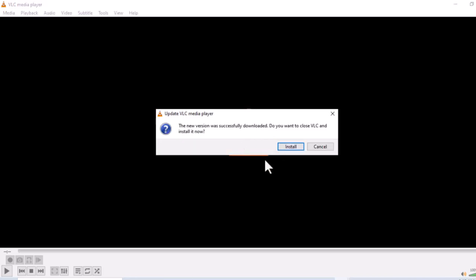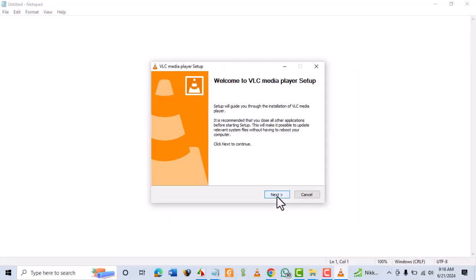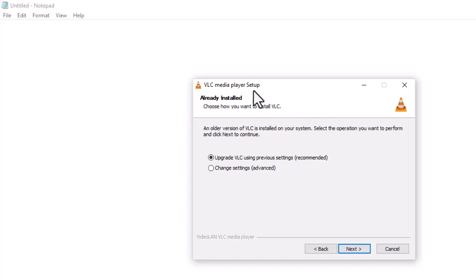When the download is complete, you'll be prompted to update VLC. Go ahead and click Install. When the player setup box appears, click on Next. You'll be notified that VLC has already been installed. Make sure you choose Upgrade VLC and click Next.